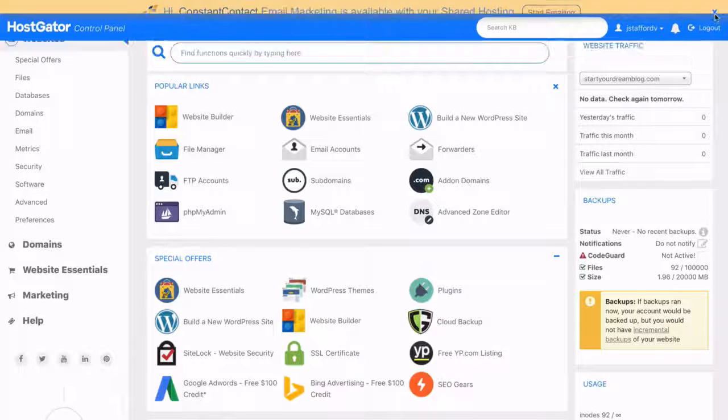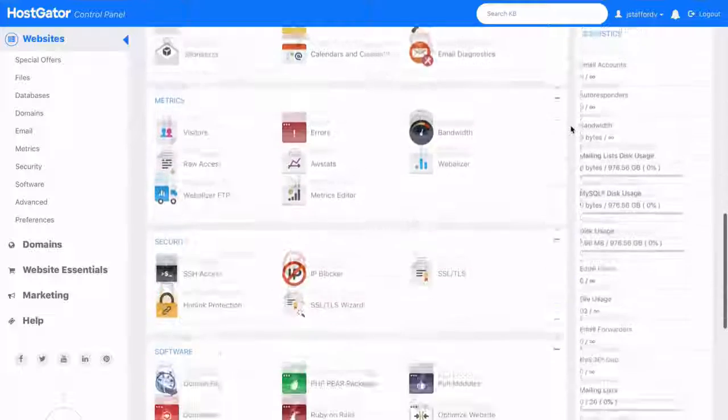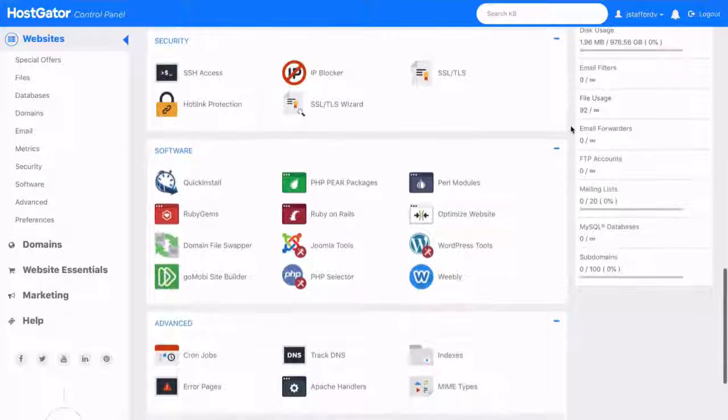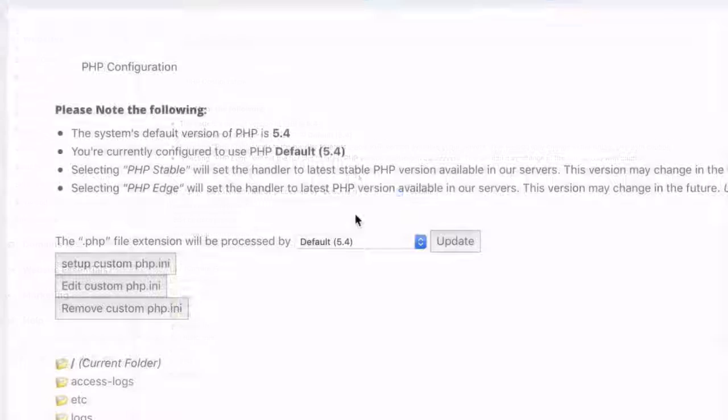The only things that you are looking for, if you scroll down, is the software area, which is this one right here, software. So you're looking for 2 things, and they're really quick to do. The first thing you want to do is find the PHP selector right here. Click on that, and this is actually really important, because by default, as you can see, the system's default version of PHP is 5.4. And it says currently configured 5.4.